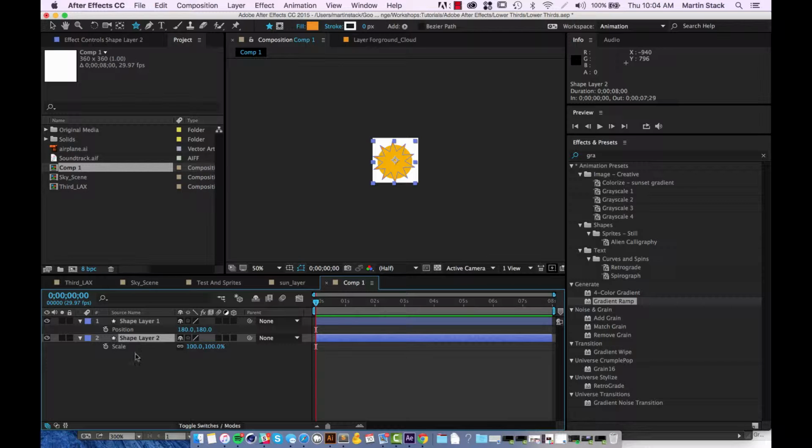I'm going to scale it up a little too. S key to scale. Okay, that looks about right. So now we're going to set some rotation values. R for rotation. We're going to set a keyframe on the last frame. So we don't need to do it on the sun itself, just on the rays.